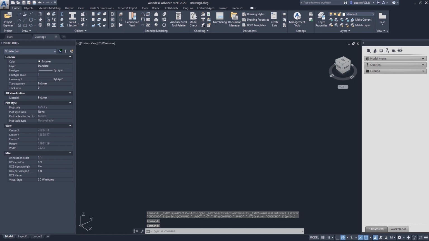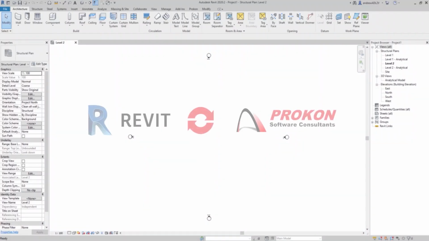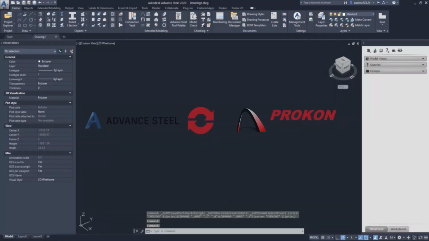Next, Prodesk Steel. As we all know, Prodesk is a powerful tool that loads data from Autodesk Revit into Prokon and forms part of Prokon's main recommended workflow. Imagine if you had the same capability while working with Advanced Steel.